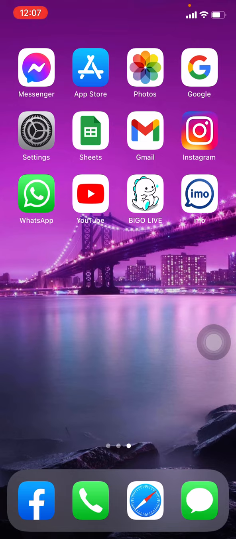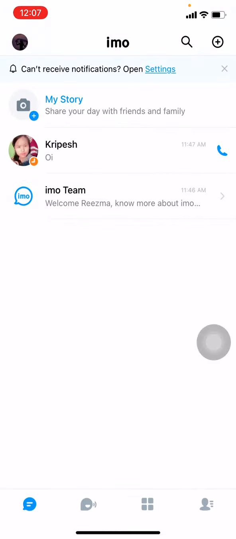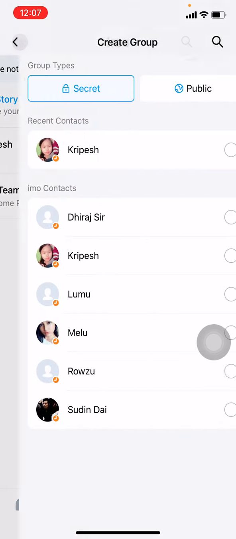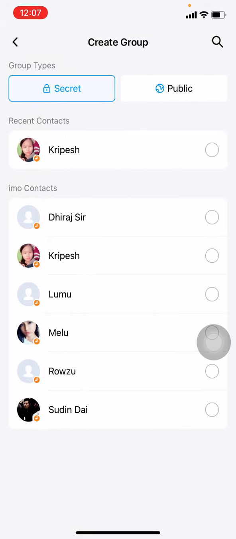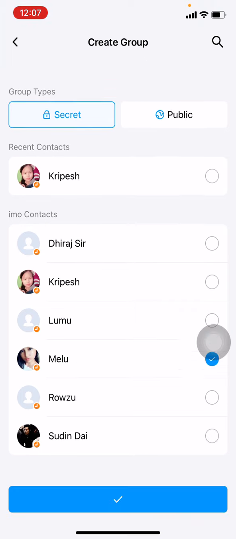Open your IMO app. Here I go. Here you can see at the top right corner plus icon, tap on that. Now you have to choose the option create new group. Now here you can add some of your friends that are in your IMO contacts. Here I will be choosing some of them.